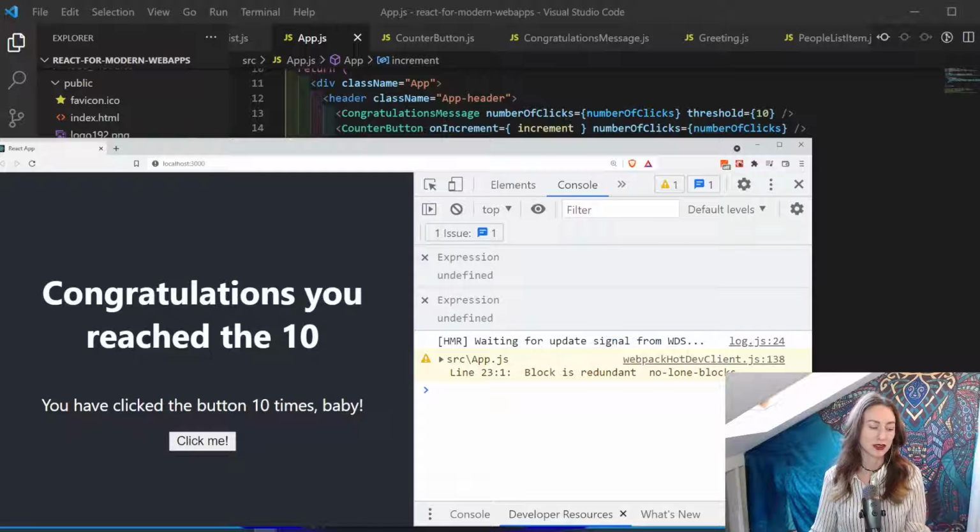So this is not ideal in many situations. It's ideal in some situations, not in all. Especially when those two components are very far away. So if you have to keep on passing this up and passing it down through props, well then there's a better way.